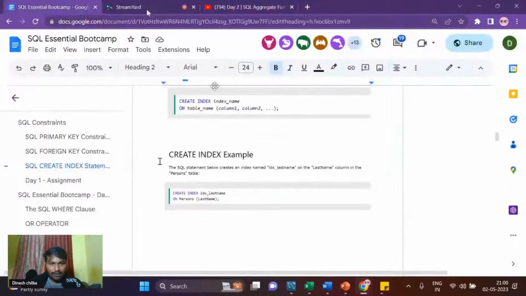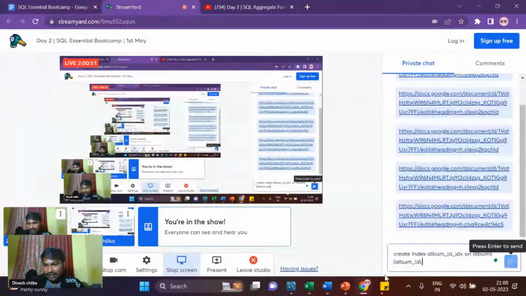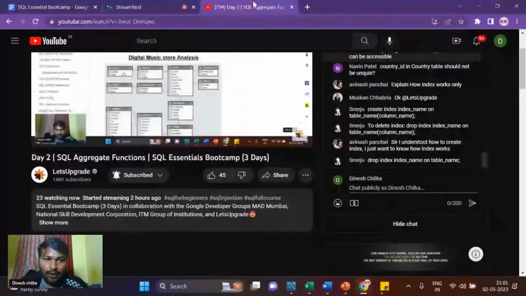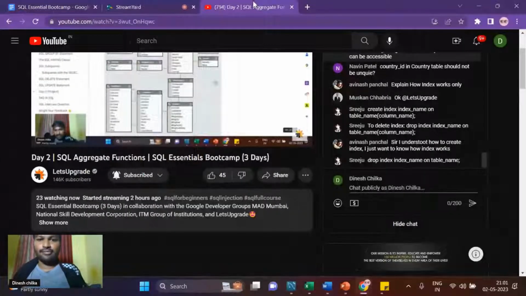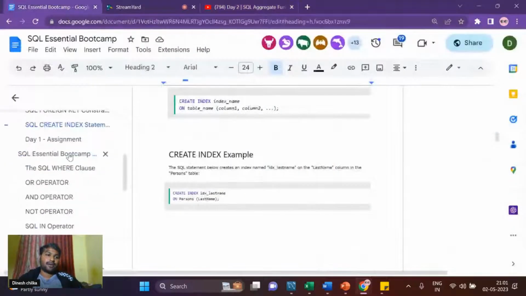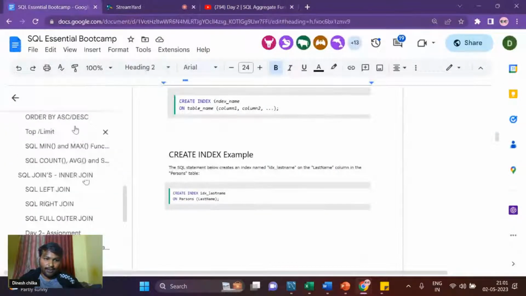So guys, I'm just sharing the index link, the index query, in the chat box. Check it out. Still, if you have doubts in that, you can ask me, guys. So any doubts, guys? You can ask. As of now, I'm done with that.